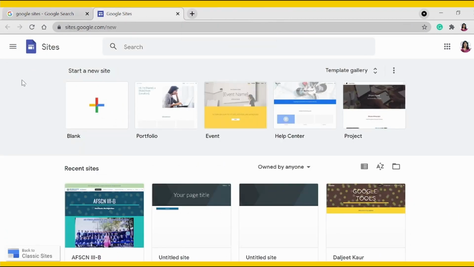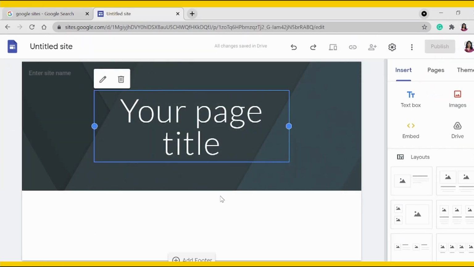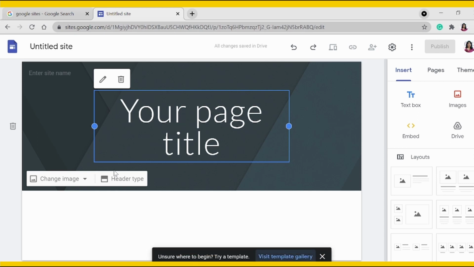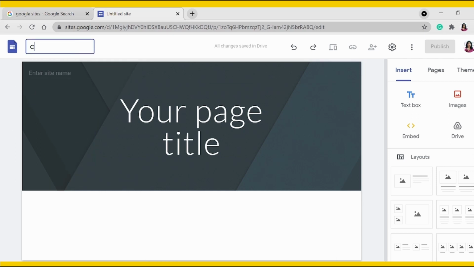So now first I will click on the plus sign to start a new Google website. This is my home page. Now first I want to give a name to my website. So I will type here, like, class website. It appears at the top left corner.